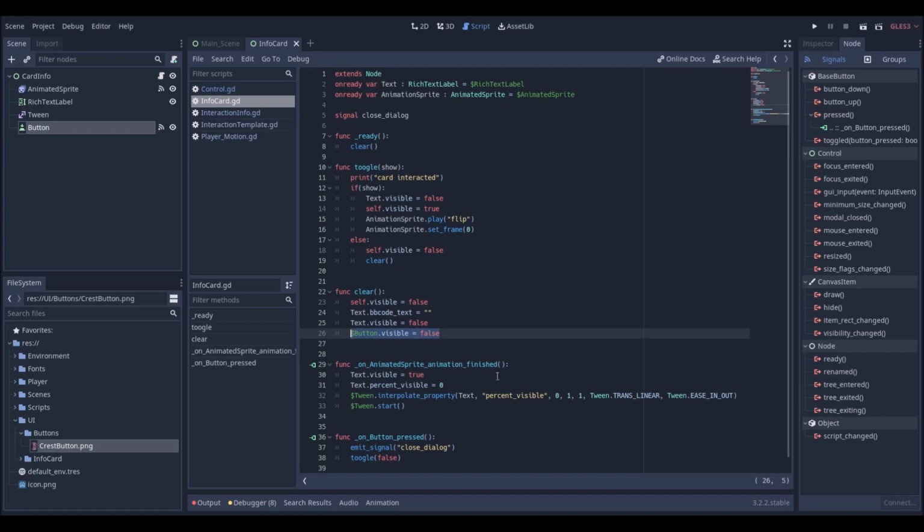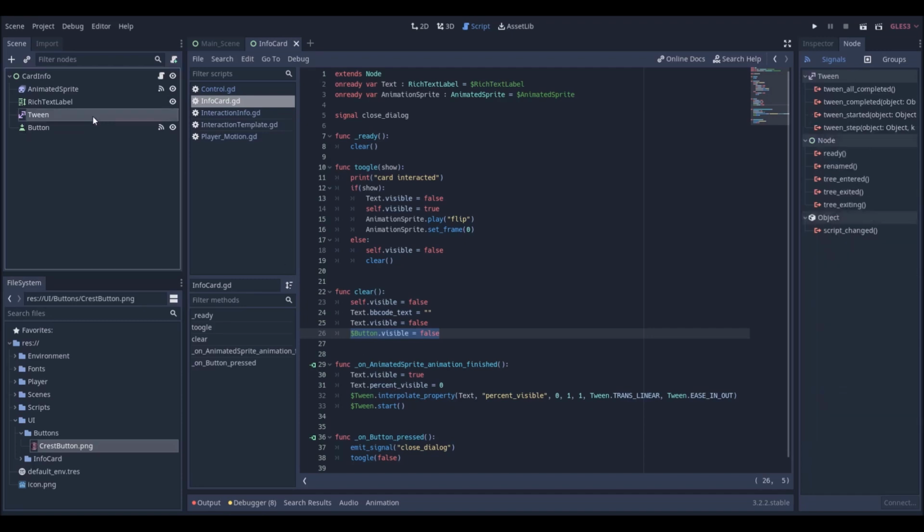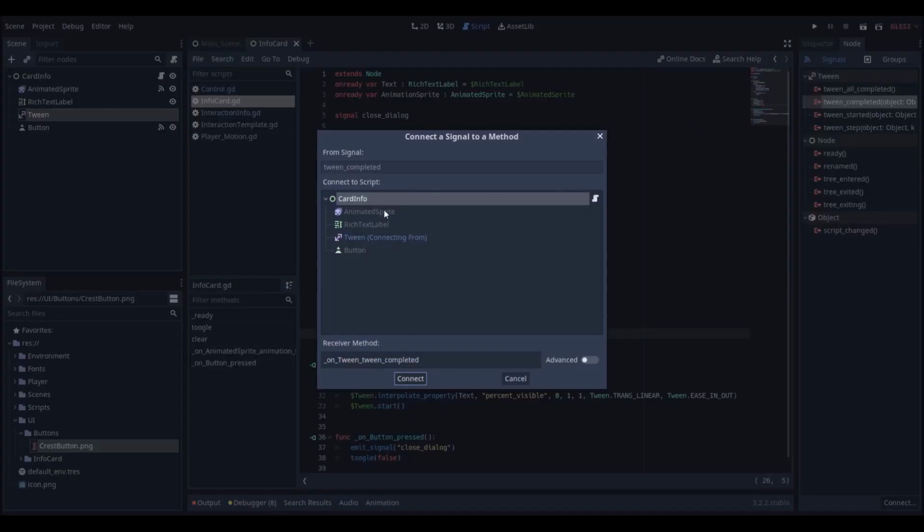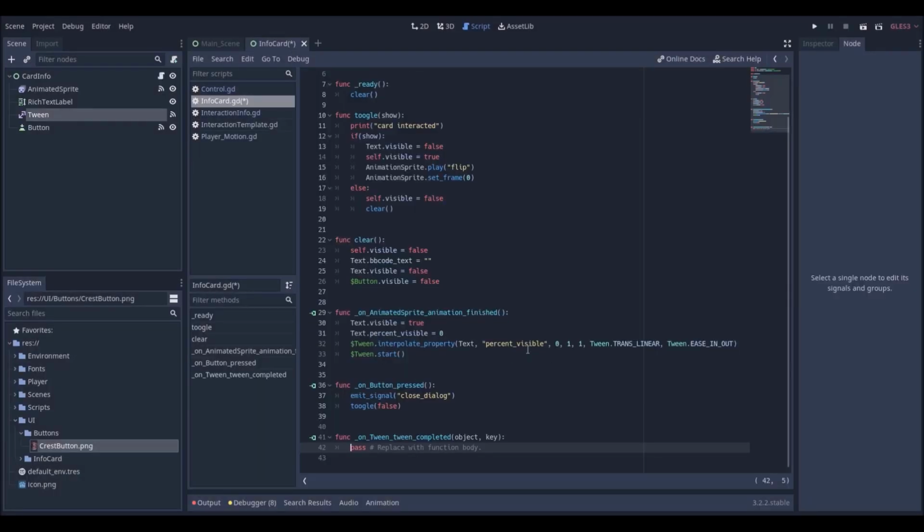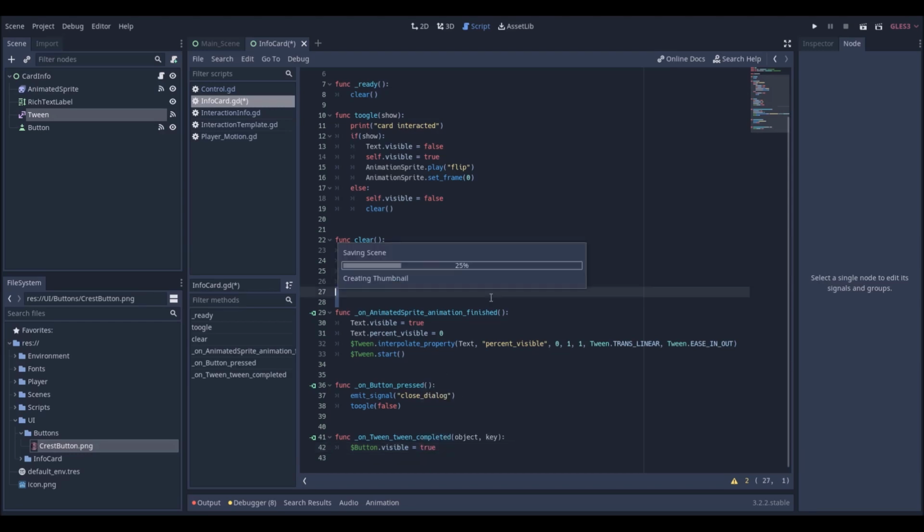And make it visible when the tween ends. So when the tween is completed, that's why I'm going to set another signal. When my text is done writing, when I see all of my text, then I'm going to make the button visible equals true.